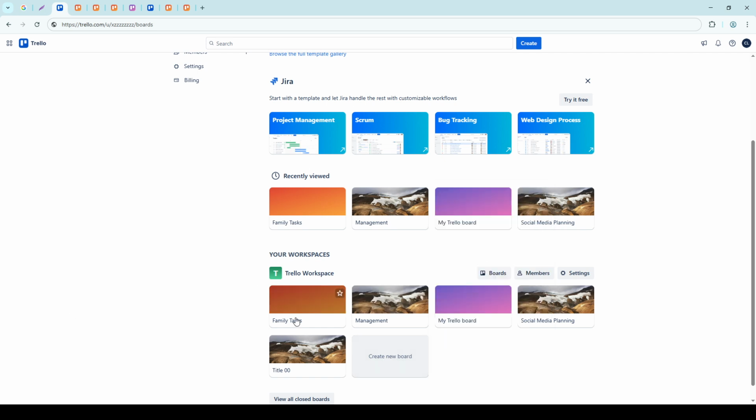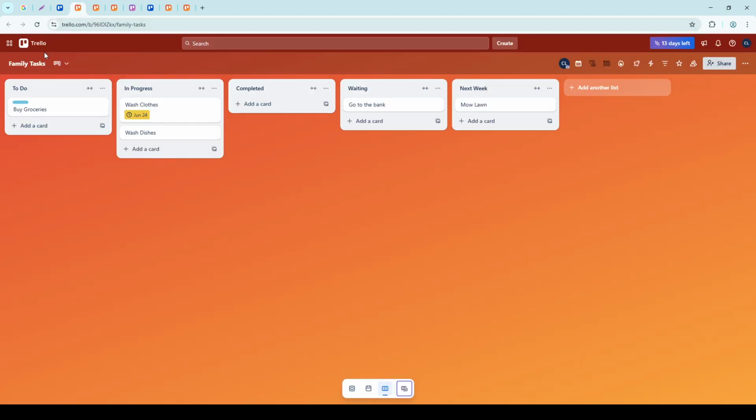Once your board is set up, it's time to create lists. These lists will serve as different stages or categories of tasks. Common categories include To Do, for tasks that need attending to, In Progress, for tasks currently underway, Completed, for those triumphantly checked off, Waiting, for items dependent on someone else, and Next Week, for tasks that can sit on the back burner for a little while.